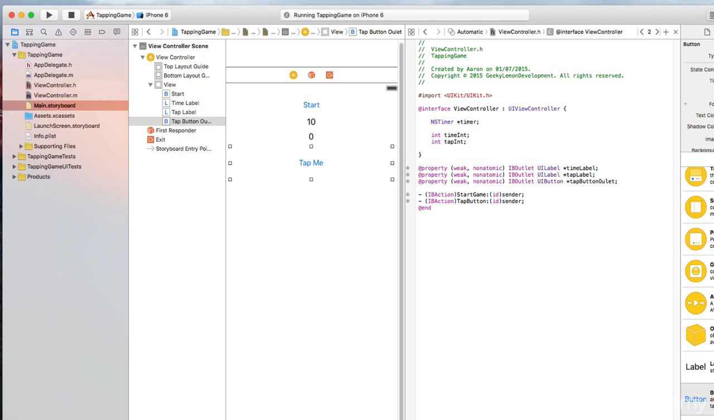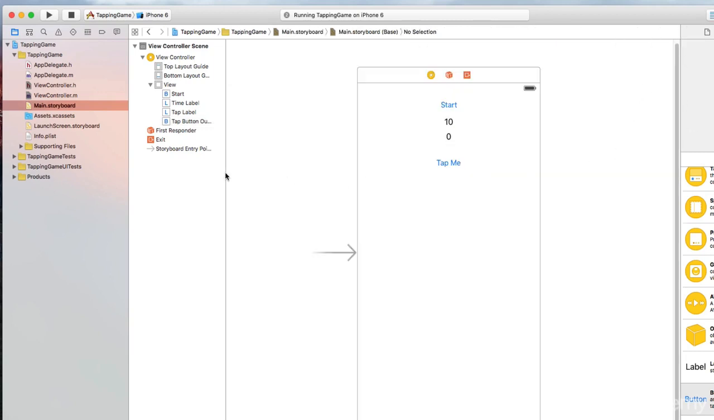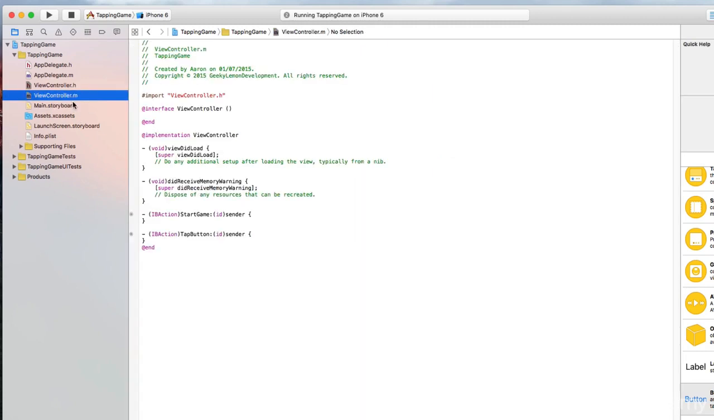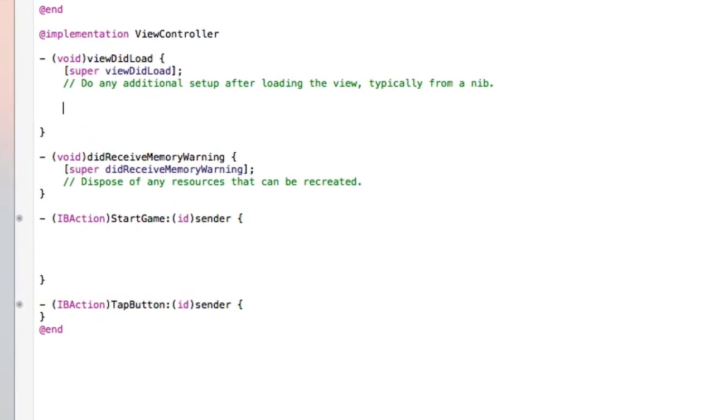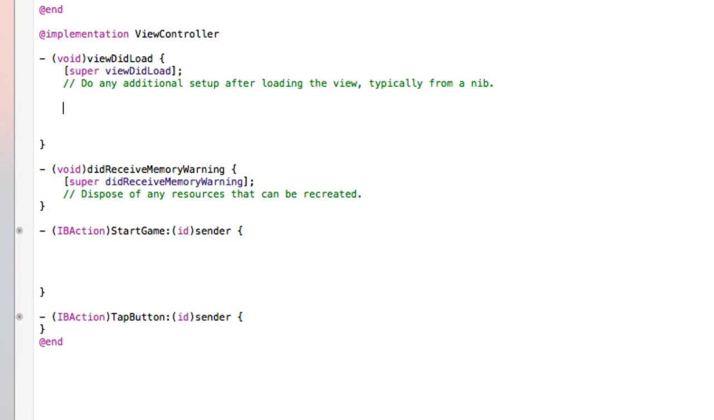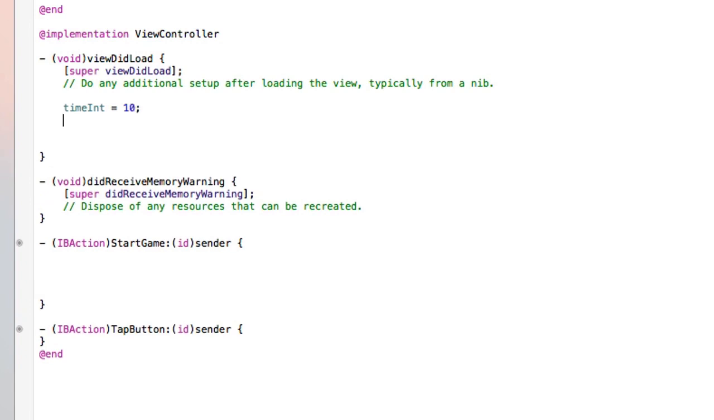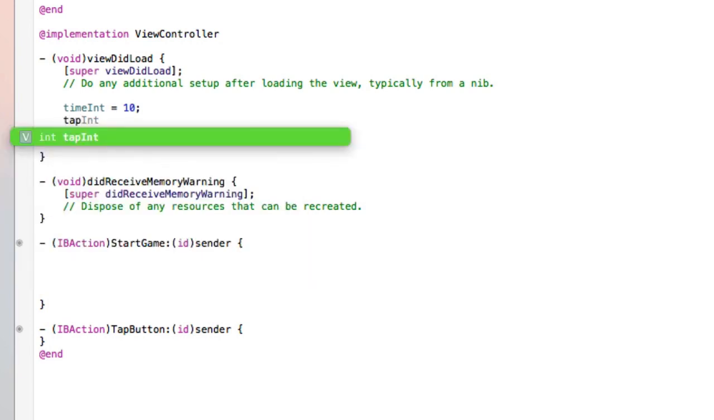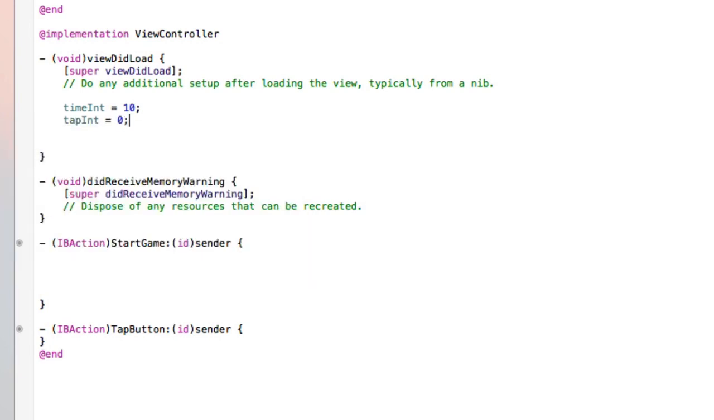We're going to close the assistant editor, go back to the standard editor, and jump straight into our ViewController.m. Okay, so we space out our start button here. Now, before we go into our start button, in our viewDidLoad, we need to set up our 2 ints and our tap button. So our timeInt is going to equal 10, and end that with a semicolon. So when the view loads up, this is when it's going to trigger. Our tapInt is going to equal 0.